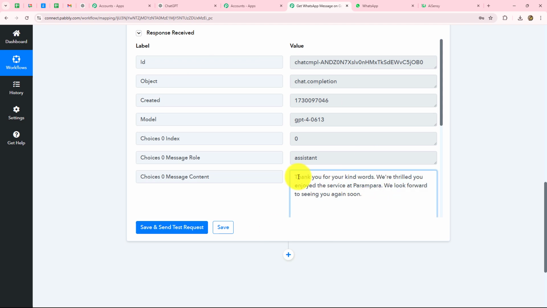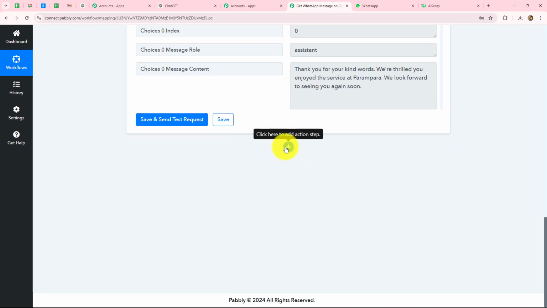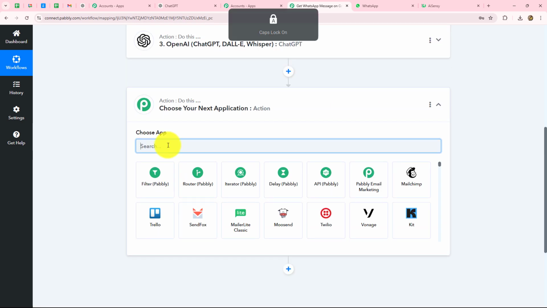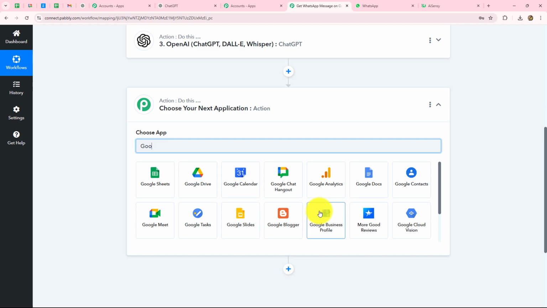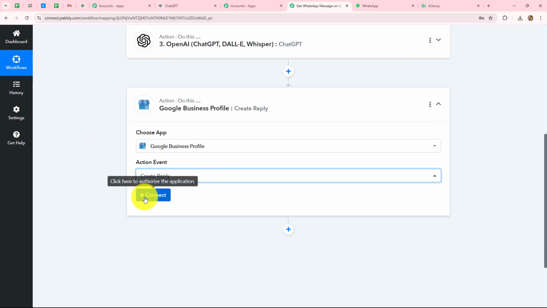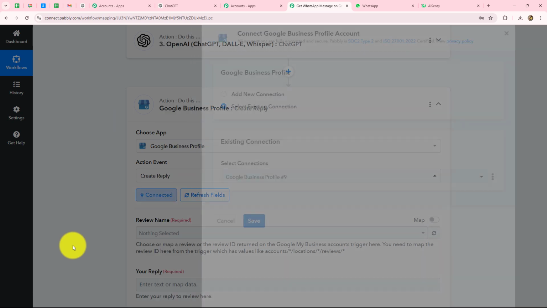Now we'll move forward. Once we have received the reply, we are going to post the reply on the review which we have received. So let's click on this add action step button. Once again, we'll build the connection between Google Business Profile and Pabbly Connect. So let's select our action application as Google Business Profile. Our action event will be create a reply. We want to create a reply to the review. Let's click on connect because we have already built the connection. So let's go with the existing one only.